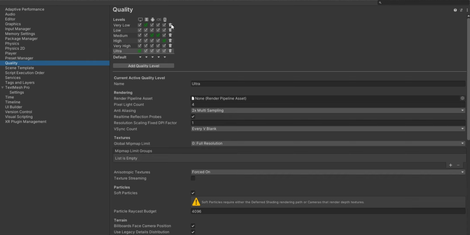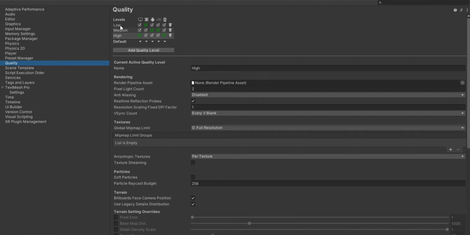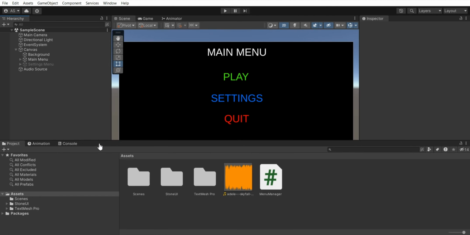Then I'm going to the quality section and I'm deleting very low, we don't need this, and also very high and ultra. I'm just keeping these three: low, medium and high qualities. As you can see, these are the indexes of these quality levels. Now leave the project settings and go back to the menu manager script.